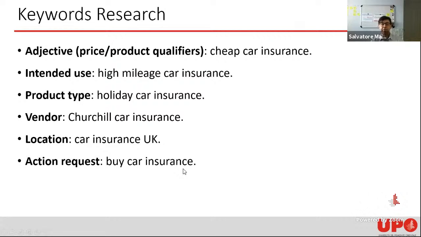So as I said, the first step to creating an SEO strategy, an SEO campaign, is to define for which keywords you would like to be found on Google. And it's up to you to decide whether you're going to go with an objective, intended use, product type, location, action request, and so forth.